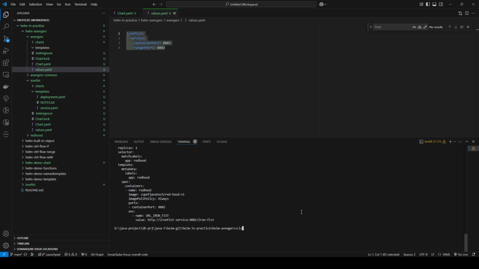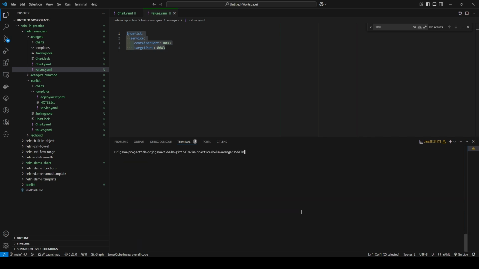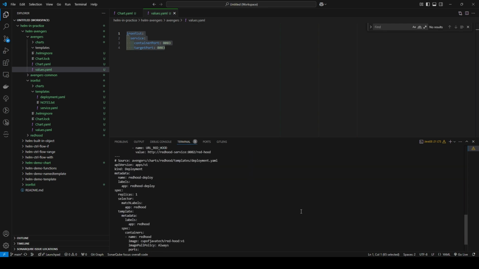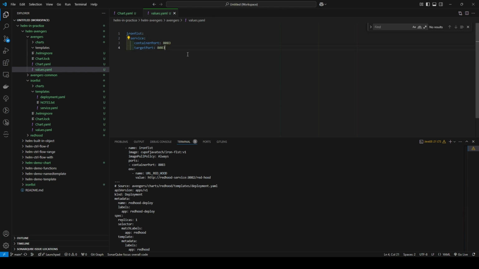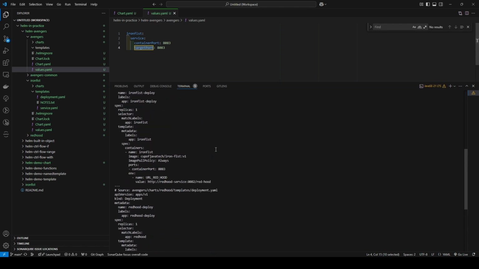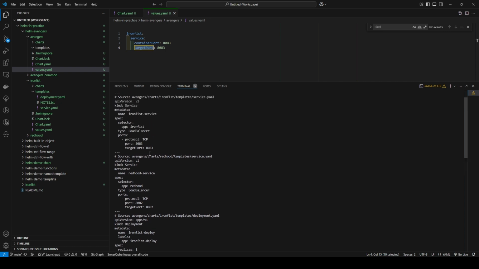So now if I do helm template in the Avengers directory, and check for the Iron Fist container port and the target port, let us see what we are seeing here. See, the new value is picked up from here. It has overridden some of the values that we had in the values.yaml.